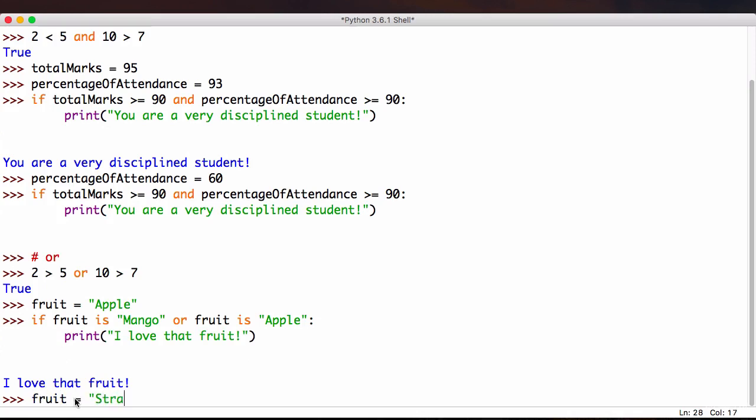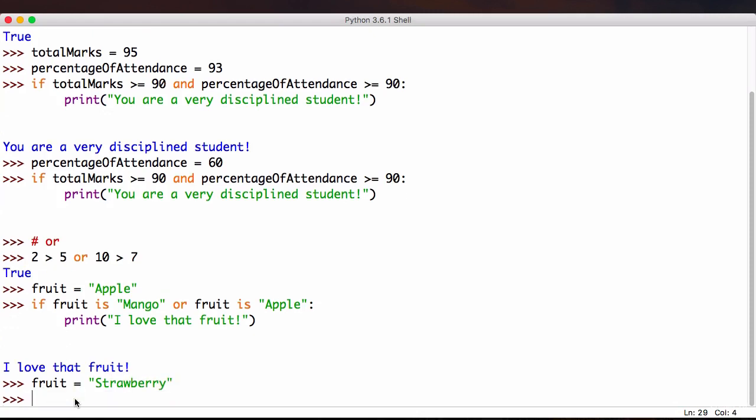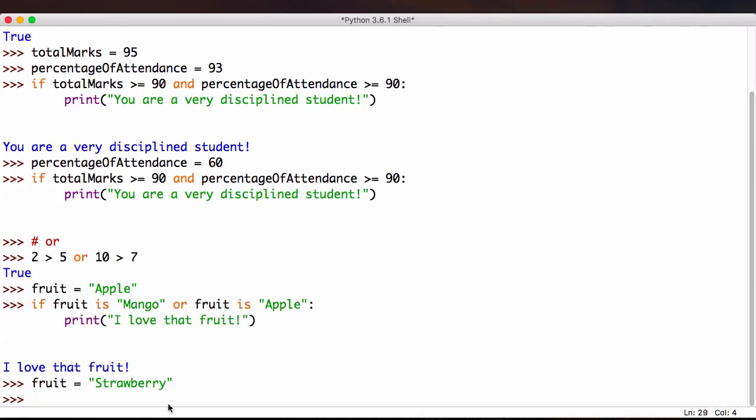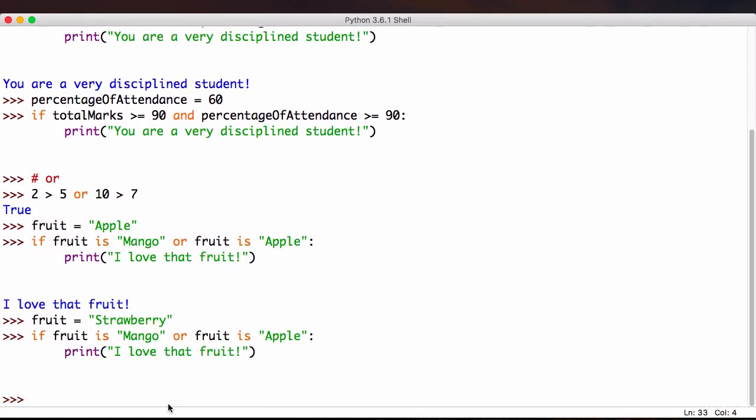Now what if my fruit was something else? Say my fruit was strawberry. So what would my output be then? Let's print the same condition and see what the output will be. So as you can see, I do not have an output, and that's because both the conditions failed and the if condition did not evaluate to true, because of which we did not have the print statement executed.